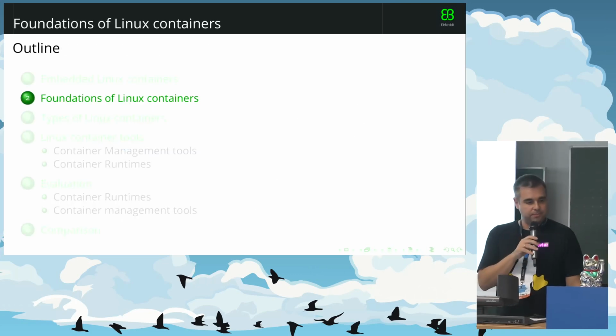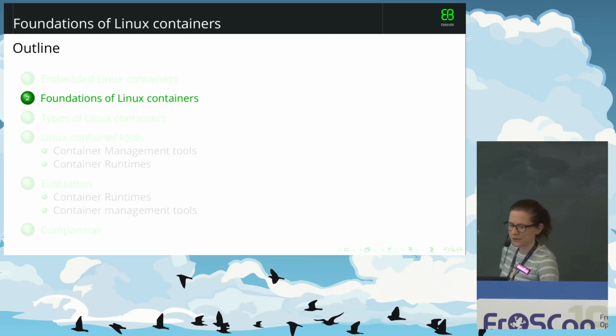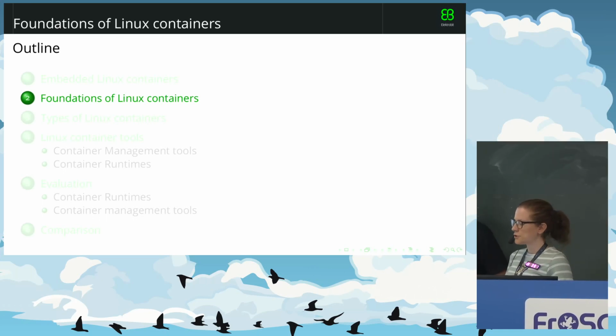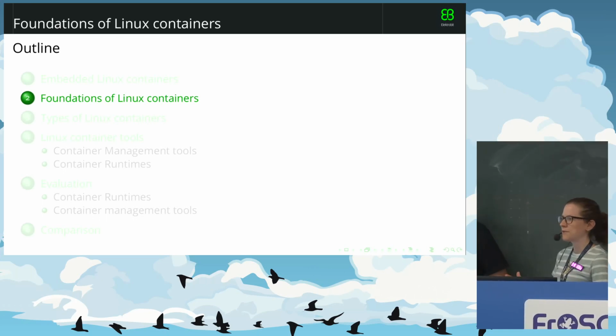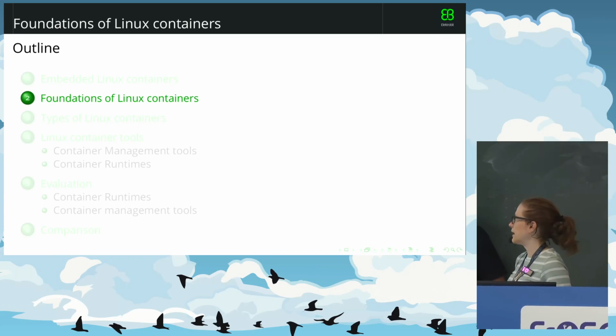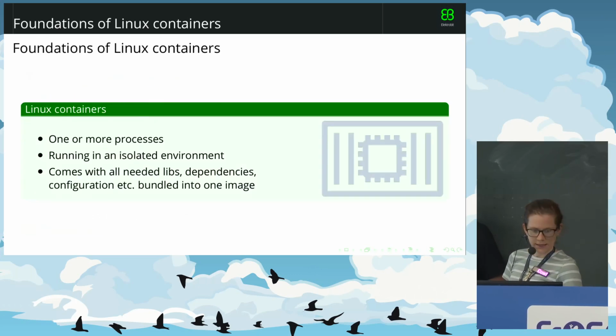Okay, thanks. Now that Tom has given you an overview of the different areas we want to distinguish for containers, I want to take a step back with you and go a little bit into the technical foundations of containers in general, regardless of whether in the cloud, on an embedded device, or wherever. So let's take a look.